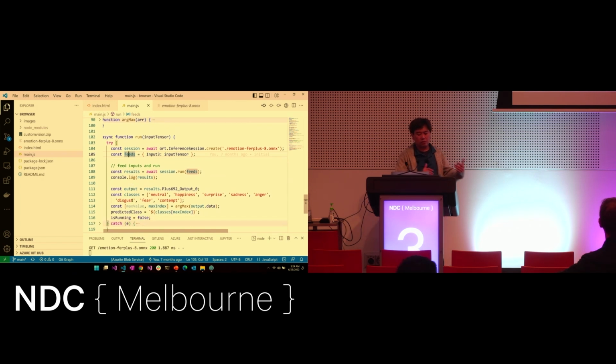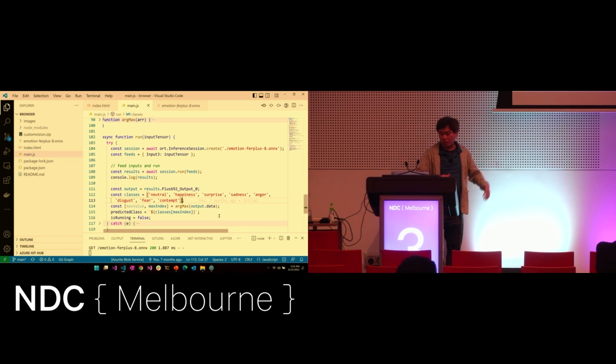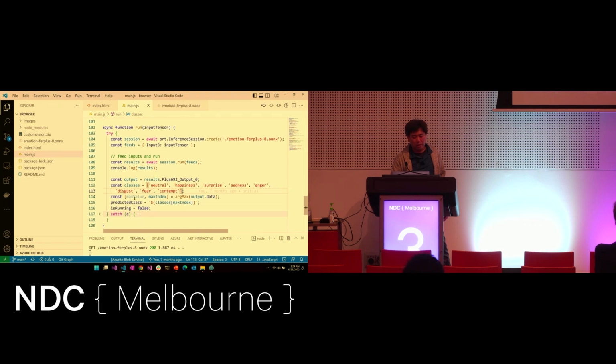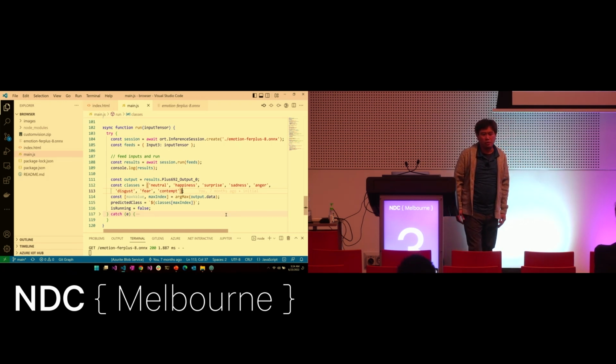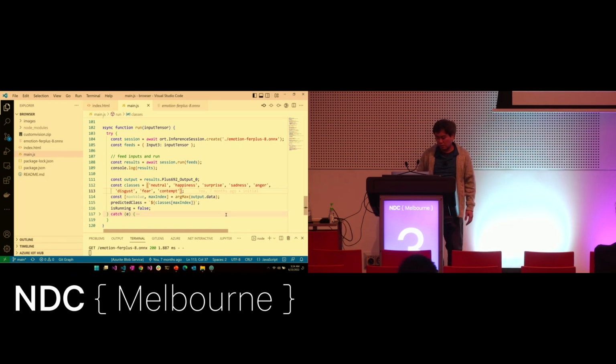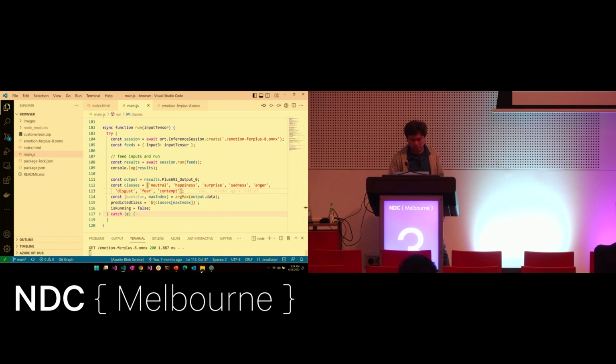In this case, I know that this output is either going to be neutral, happiness, surprise, sadness, anger, disgust. That's what it would give me the results on, and then I get the maximum value, whichever is the highest out of that list, and then I can display it properly. Okay?